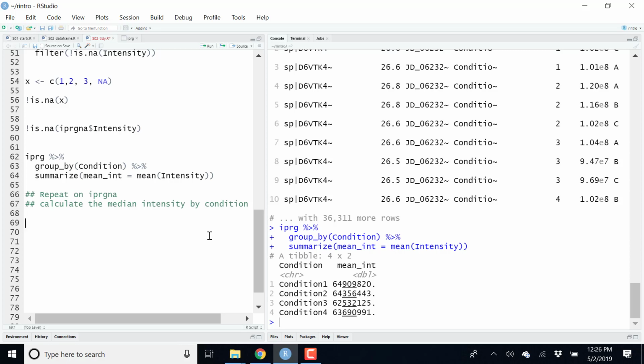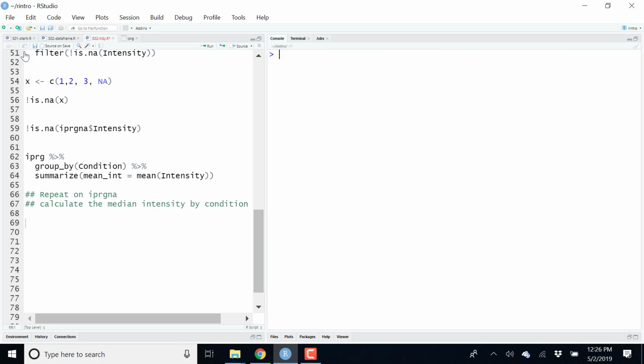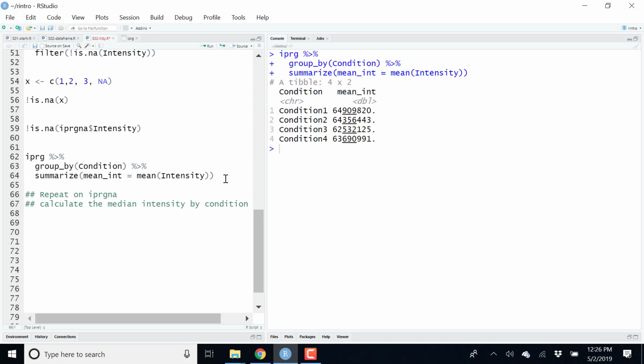Okay. So we use the function mean here. There is a function median. Repeat this calculation. Let me clear my screen and show it at the top. So not the mean intensity, but the median intensity. But please, you don't use IPRG, but use IPRG NA.